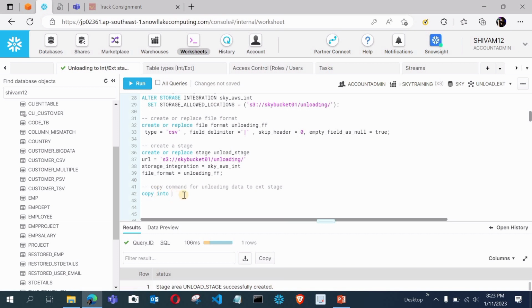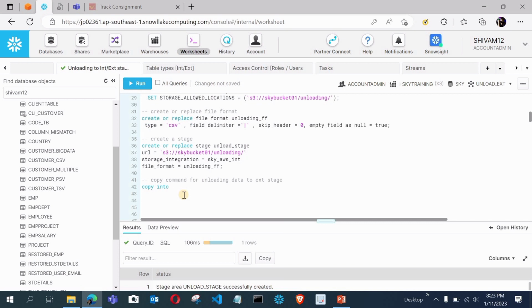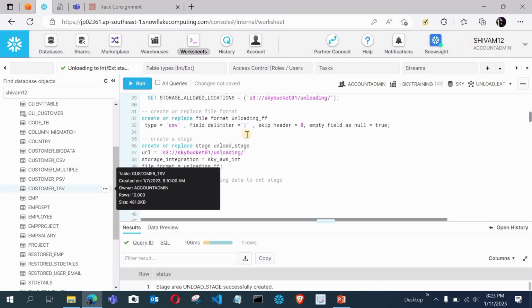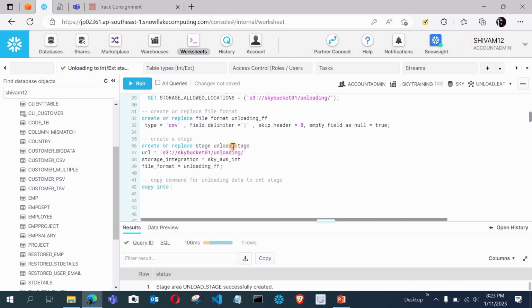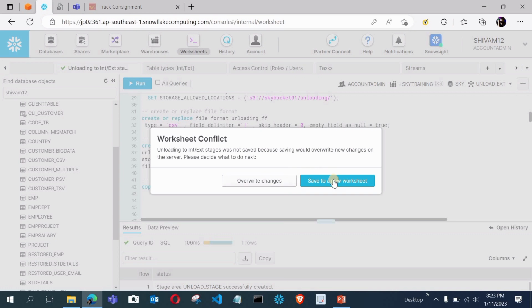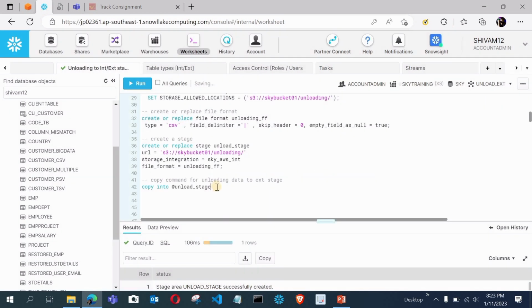But here we will specify our stage name, because we will unload our data from the table into our stage. My stage name is unload stage. So we will give copy into at the rate unload stage, and after that, let me overwrite changes, maybe some network issue caused this error. So copy into stage name, and after that you have to give your table name.